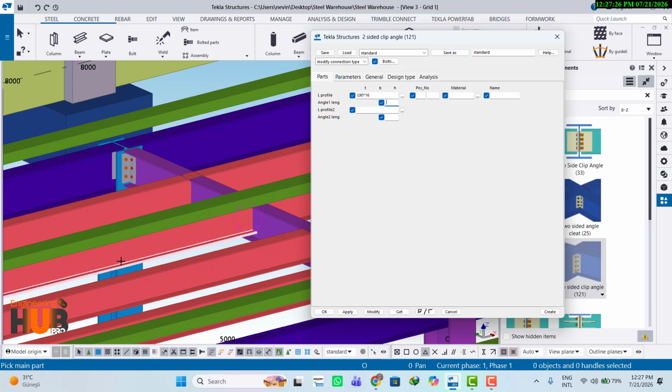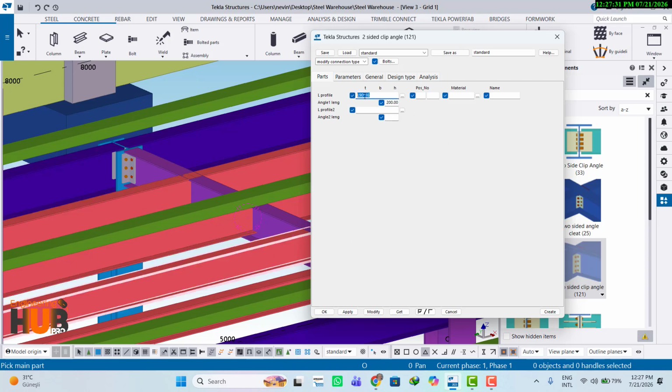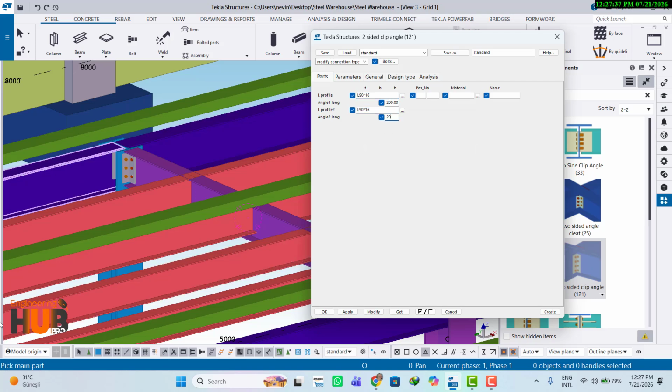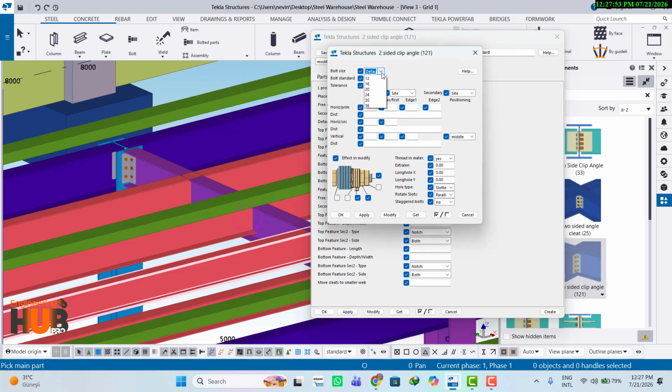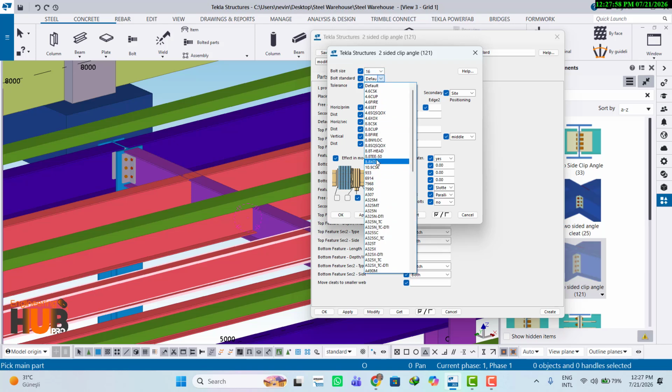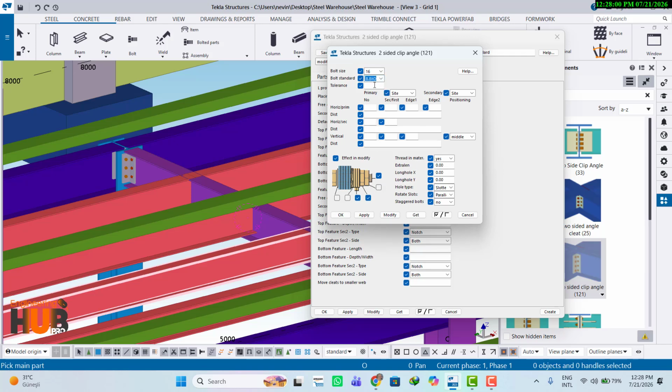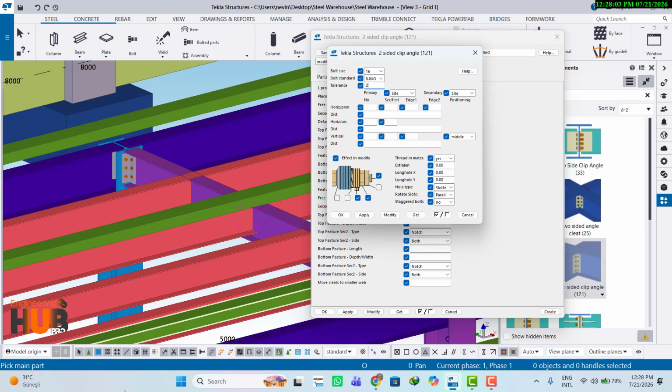Adjust the length of the angle to be 200 millimeter, and same section will be used for the other side. From the parameter, adjust the distance from the upper edge of the section to be 35 millimeter. Go to bolts tab, adjust this one to be 16. This one 8.8 XOX, 2 millimeter tolerance.